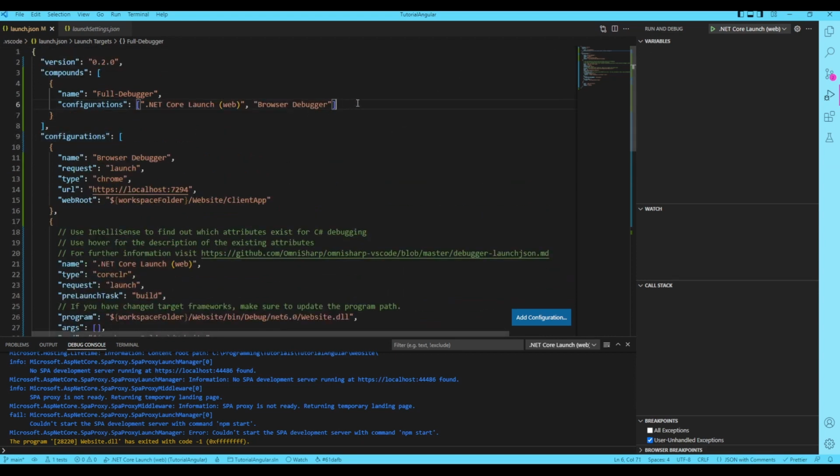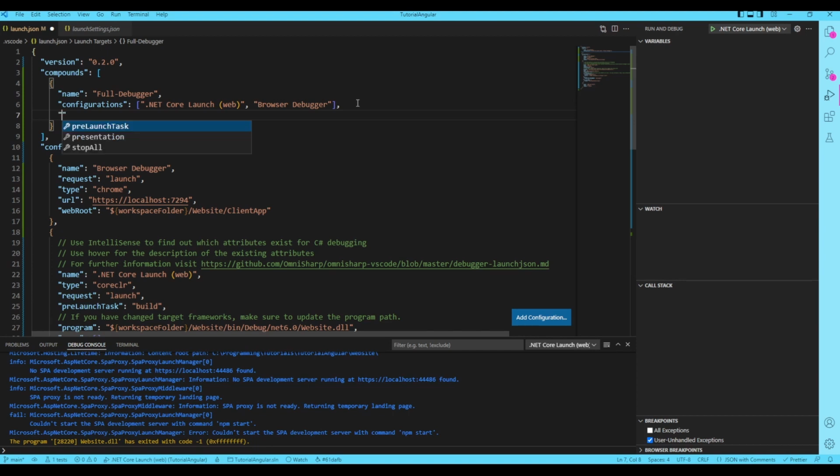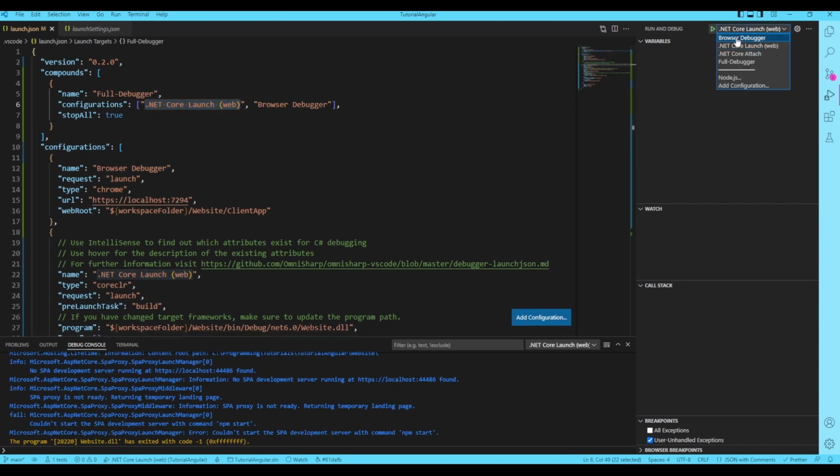Now we also want to stop them both every time one of them stops. So to do that, we need to add one more flag here, and we're going to set the stop all to true. So if the browser debugger stops, it's going to stop the .NET Core launch one, and vice versa. And if we were to look in our list again, now we have a section here called full debugger.